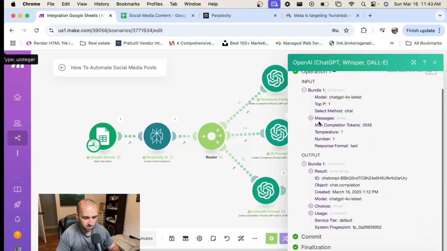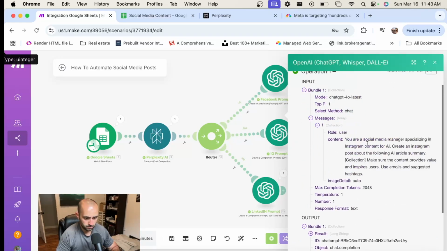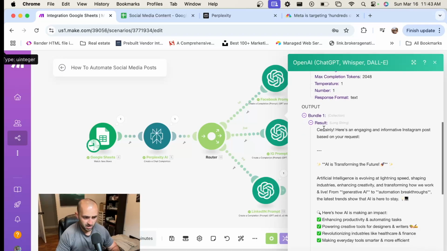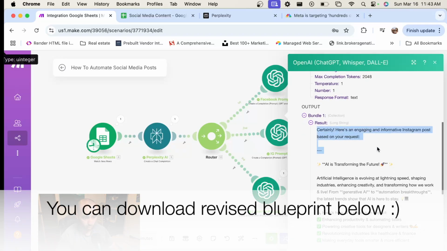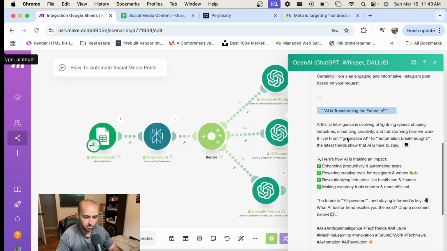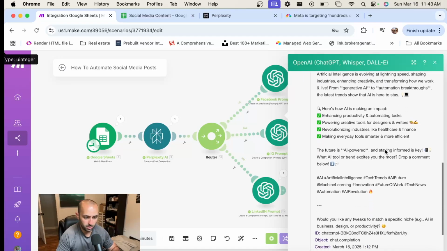Instagram, let's see what it said. Messages. Oh no, the results. See, I don't like how it does that, so you'll have to change the prompt there to change that. Remove this, just say like only provide the prompt with no extra information. AI is transforming the future, artificial intelligence, blah blah blah.